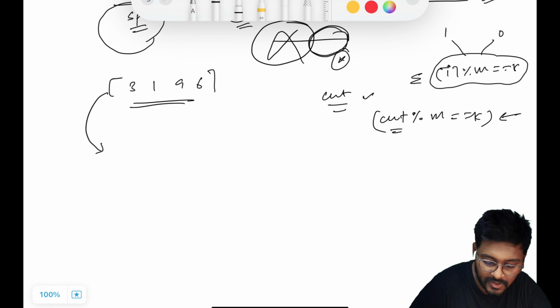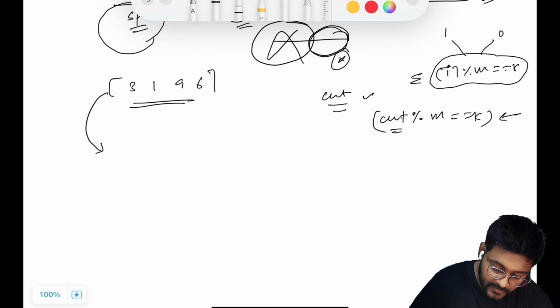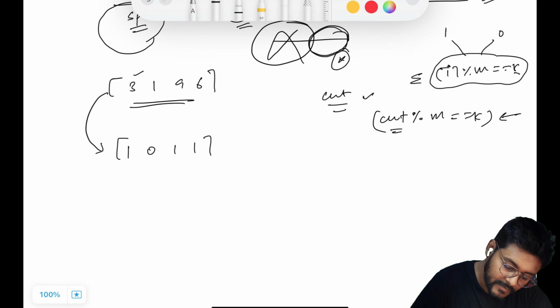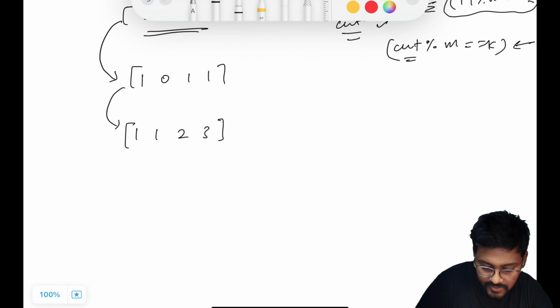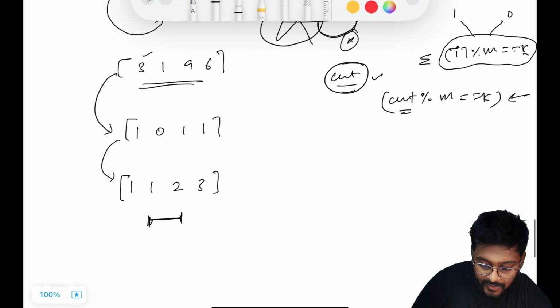So I am reducing my subarray with this value, whether the current element taking modulus with m is equal to k or not. So it got reduced to this array, and in this array I am further taking the prefix sum. Prefix sum is 1 1 2 3. This is the prefix sum, and in this prefix sum I need to get a piece where the count value is equal to k.